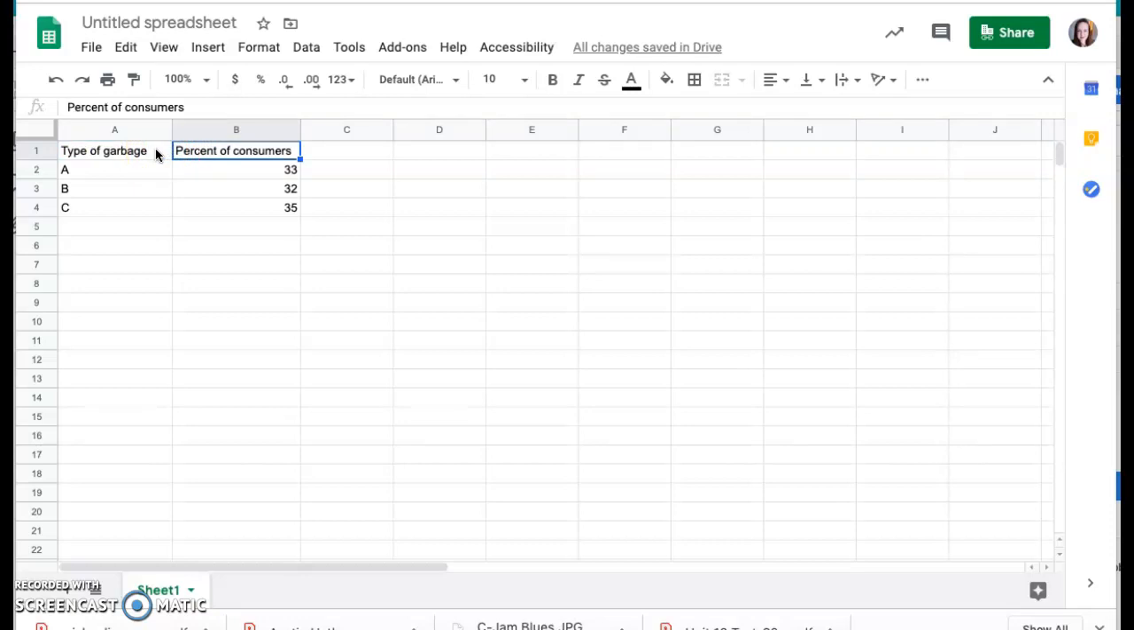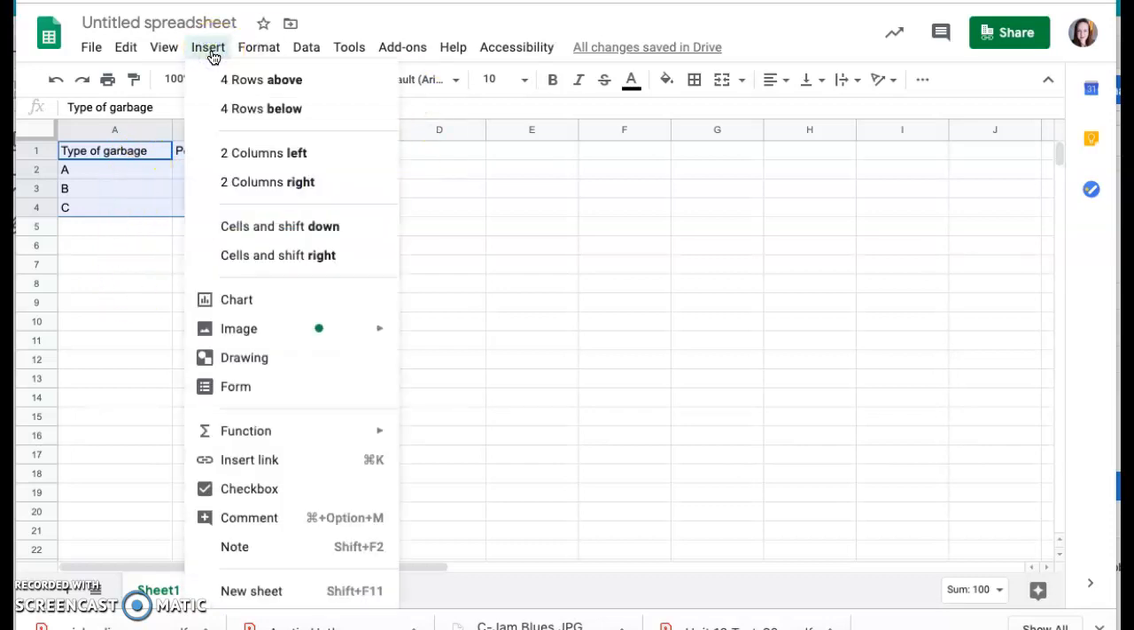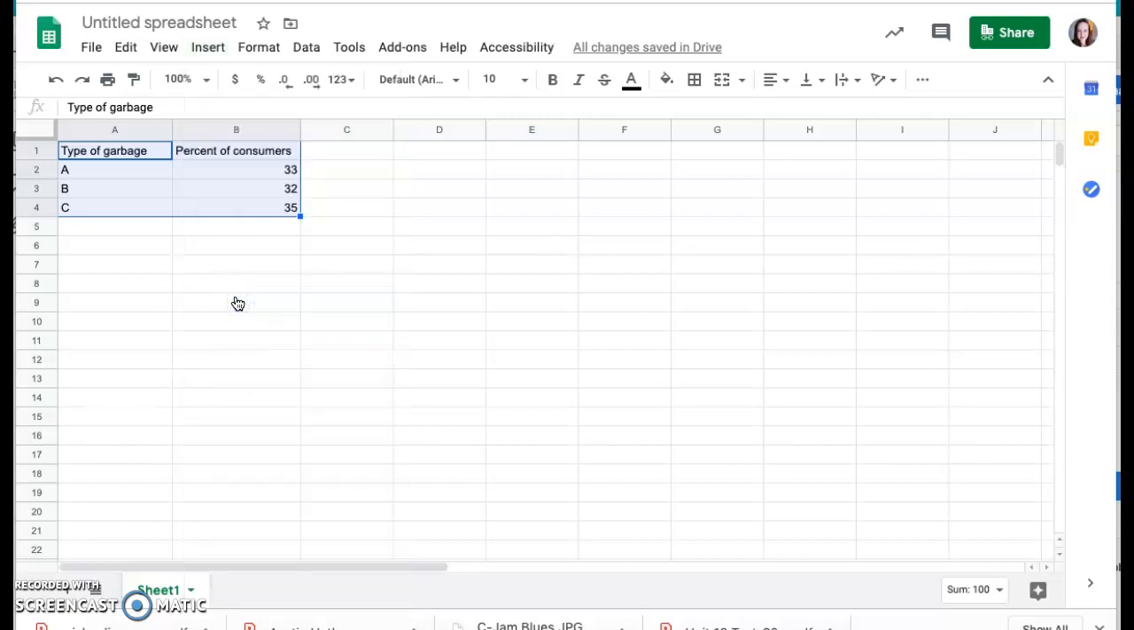Now, if you have put in these headings, then Google Sheets will import that as the labels of your axes. So watch this. I'm going to highlight all of my data. I think when you do it from your assignment, there's actually four or five data points. And then I'm going to come up here and say insert. And I'm going to come down here and I want to insert a chart.